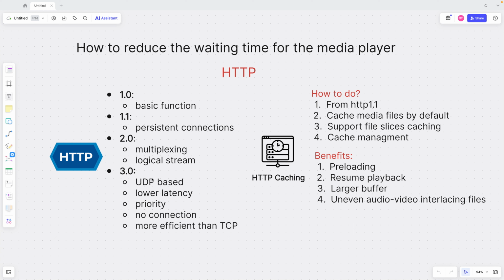HTTP3. HTTP3 is based on UDP. By now, HTTP3 is not widely used. Maybe it needs more time to develop yet, but some CDN providers have supported it. Some applications use it as an alternative in weak network conditions. And you should prepare to support HTTP3 because it has many advantages. You can get lower latency live stream playback than TCP, and it is more suitable for multiplexing.